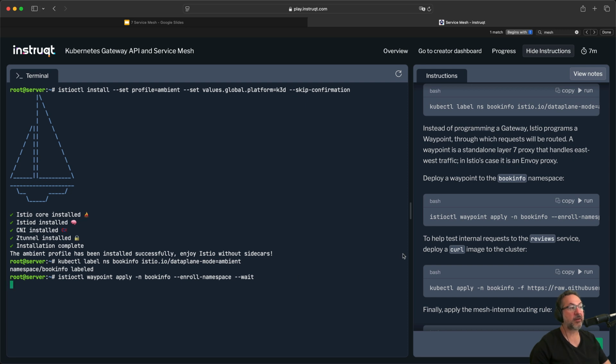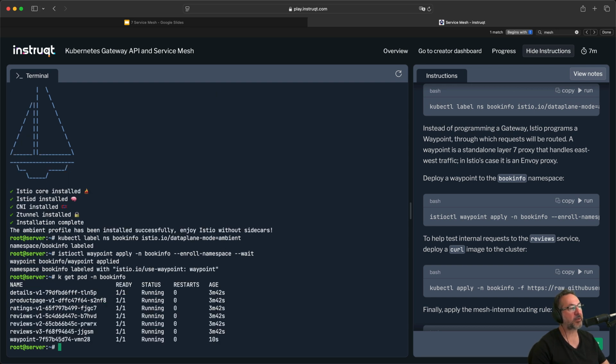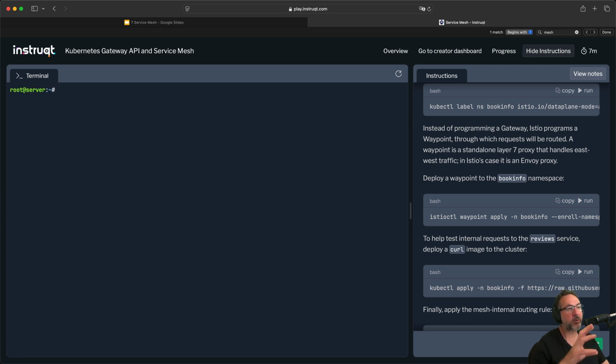As you might guess, this command has the side effect of actually provisioning a proxy. We'll see it here named waypoint at the bottom of the listing inside that namespace. So we now have the kgateway proxy, which handles ingress, north-south traffic, and here we have this waypoint, which will be programmed by Istio and will handle east-west traffic.